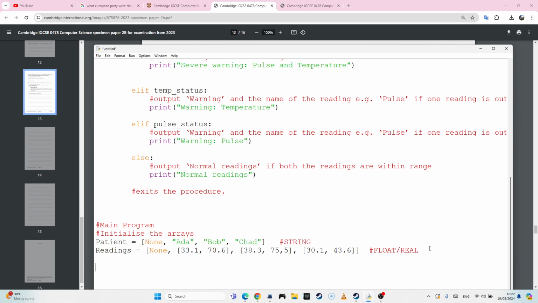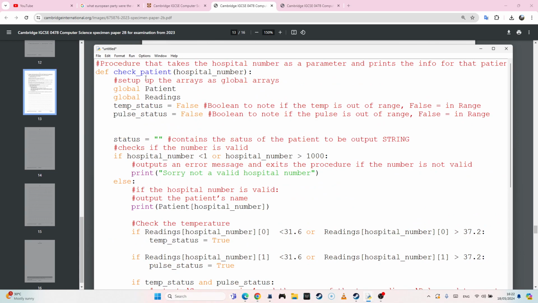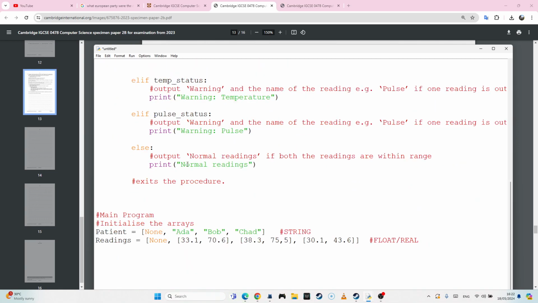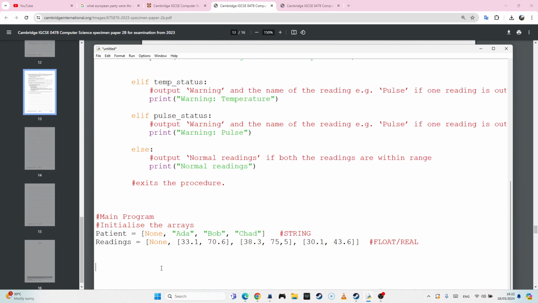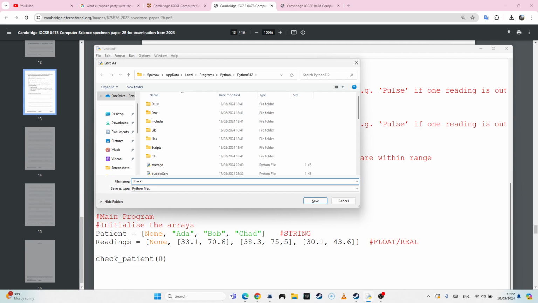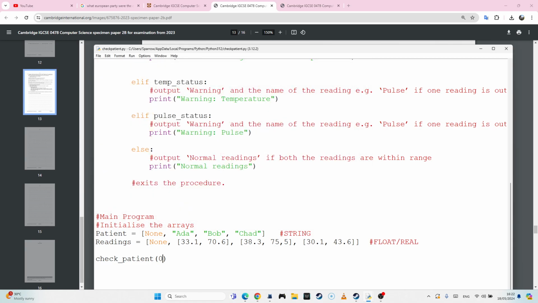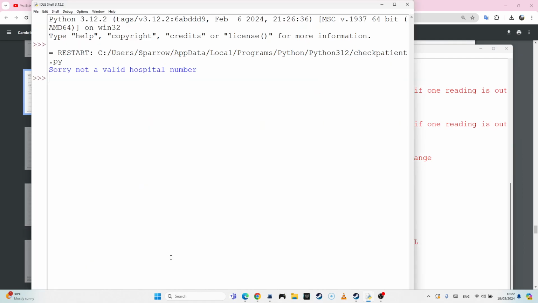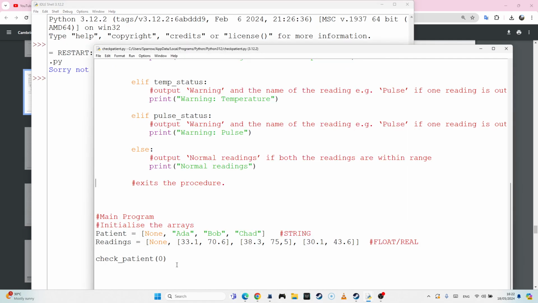So, how do I call my function? Well, I just take the name of it, check patient. Let's check patient. And first of all, let's check for the invalid situation. And then, so let's save this as check patient. Okay, now if I run this, sorry, not a valid hospital number, yay! Now if I do patient number 1, hopefully that's going to give me Ada, and hopefully the readings are going to be normal.